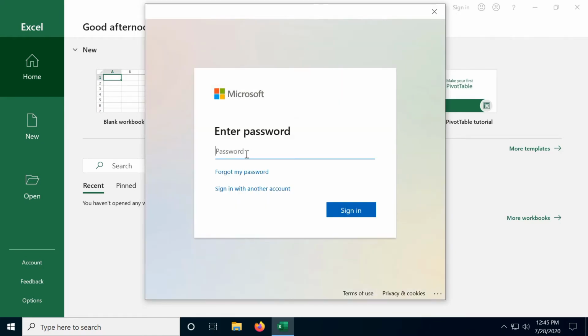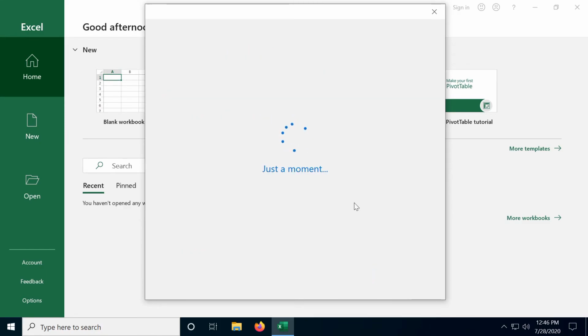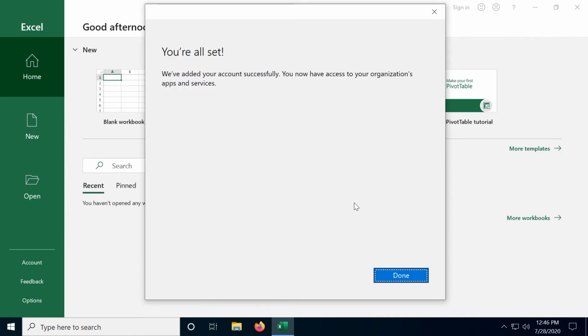And we have our password again. And here we can see Windows will remember your account and it'll sign into all the apps we just installed. So not only Excel, but also Access and Word and PowerPoint and Outlook. And I'm personally going to turn off Allow Organization to make changes to my device, but that's completely up to you. Great, so our account has been set up successfully. I'm going to hit Done.